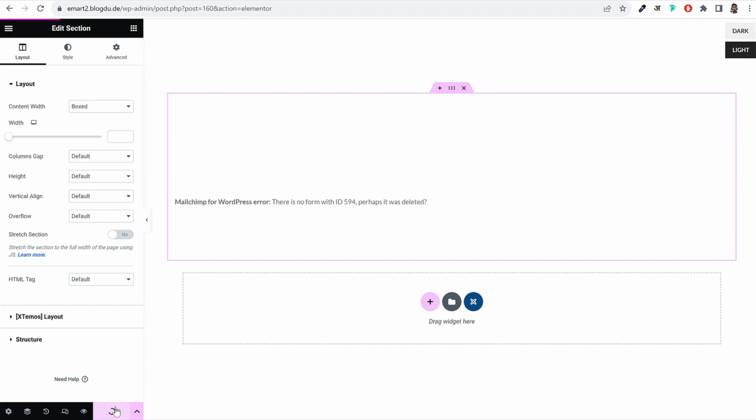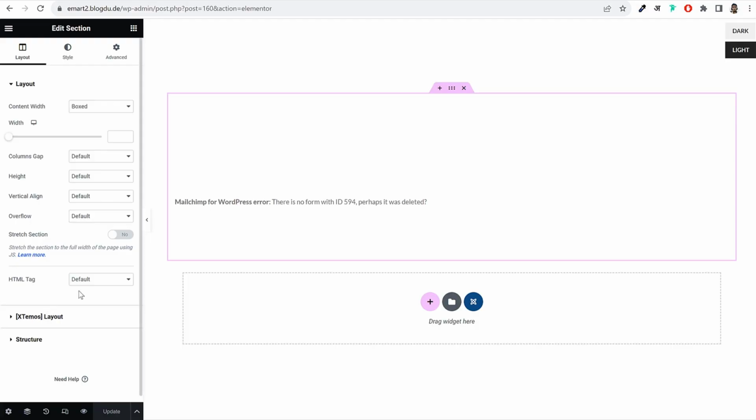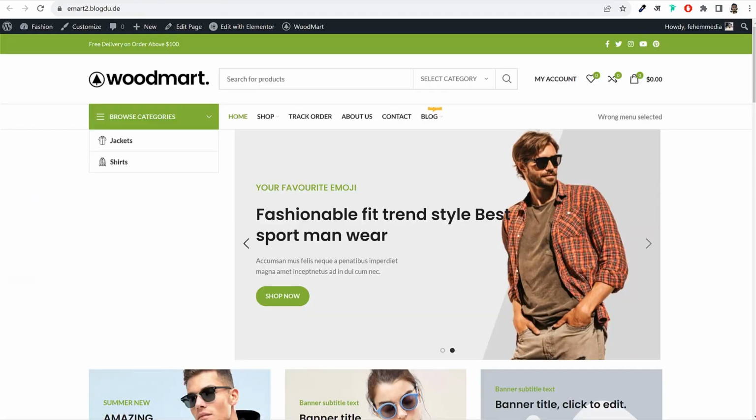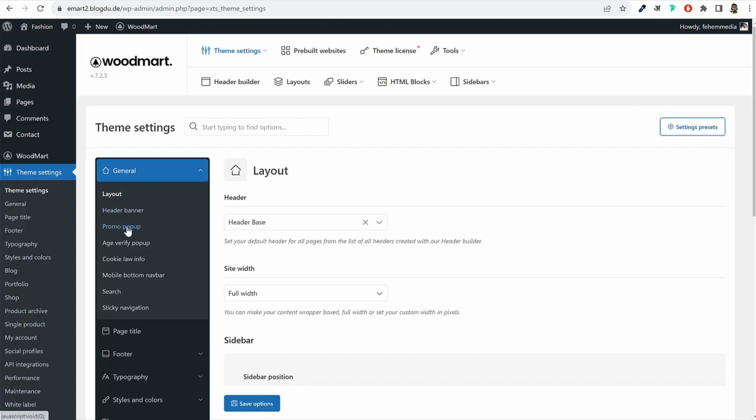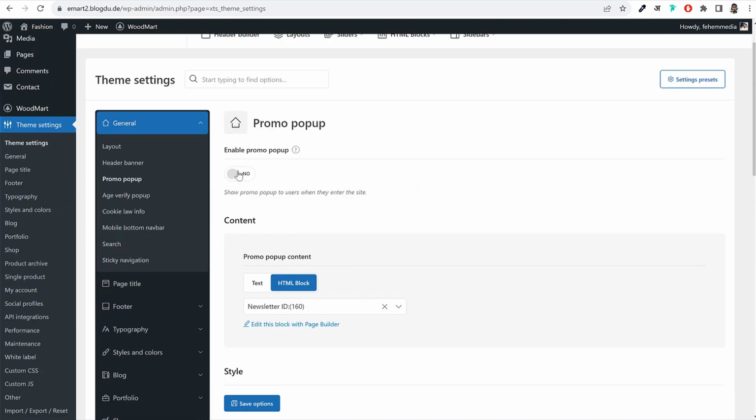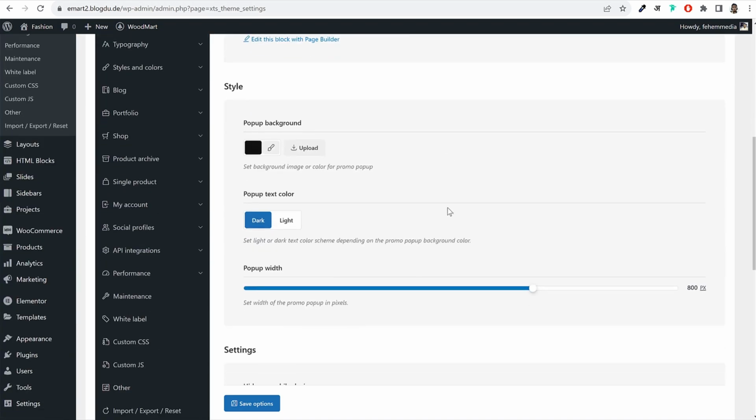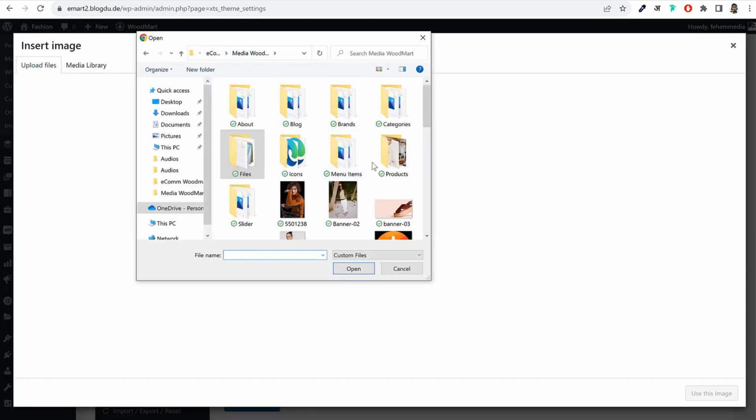First, let me click on update. Let's add this image in the background, in the featured image. So I'll go back to my theme settings, and under general settings, you will see promo pop-up, select that. First, under HTML block, select this newsletter that we have created and enable the promo pop-up. Now for the background, you can select this image. I have given you this image as well. You can import it. Let's come back.